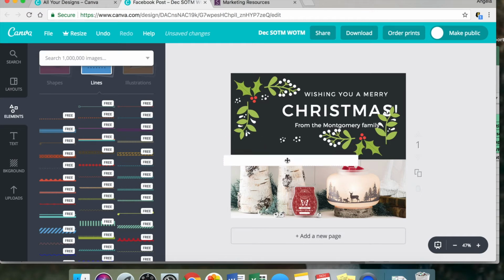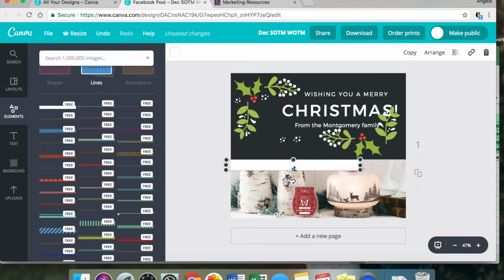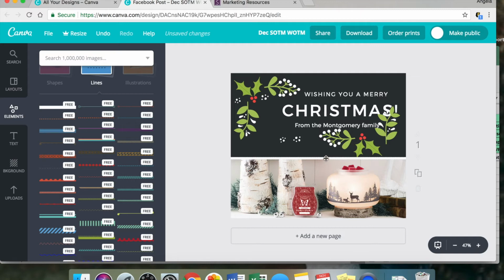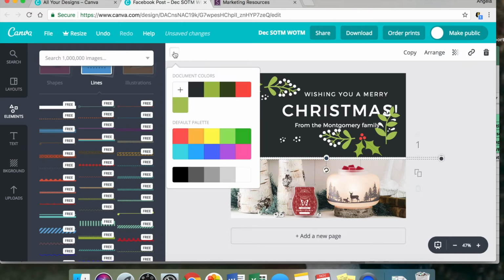So let's go ahead and click and drag this over here. I want it to be really, really thin because I want it to be kind of like a border, but not too noticeable. So I just made it a lot longer, and then I made it a lot thinner, and I made sure it was the good in between. And I love how with the color options, the first section is document colors.